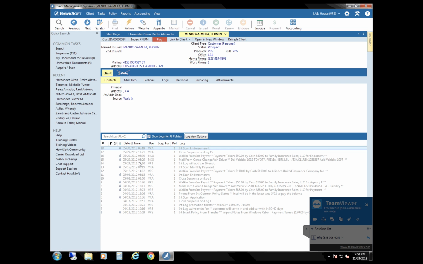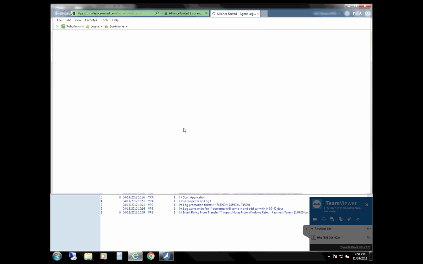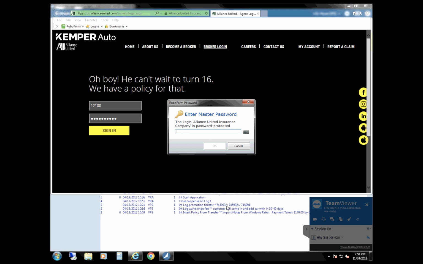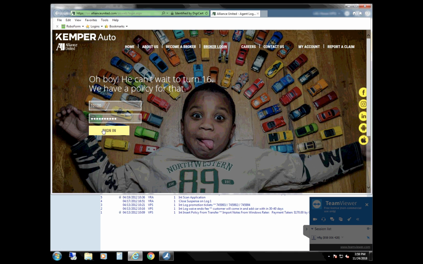Let's review the website of Alliance. Now, first, you need to log into the Hawksoft. Then you're going to log into the website by selecting website on the top. Always for the master password, just type pass, PASS. And then it's going to allow you to log into the website.